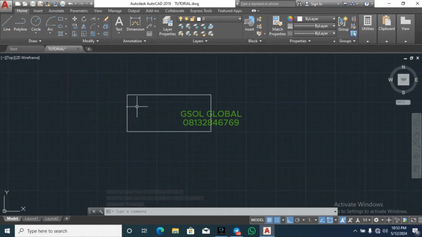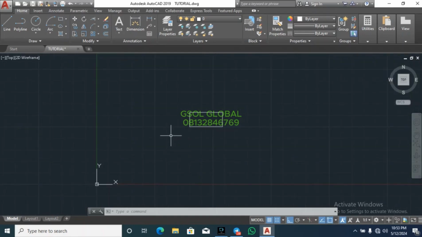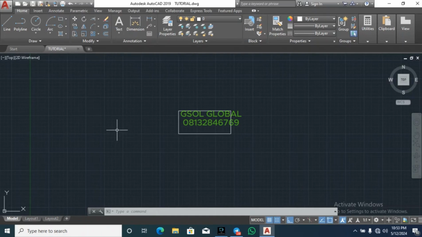The line is actually used to draw in AutoCAD. It's very, very important, and we are going to be using it very well. So that's that for line. Let's talk about another one, which is the polyline. That's the next one.